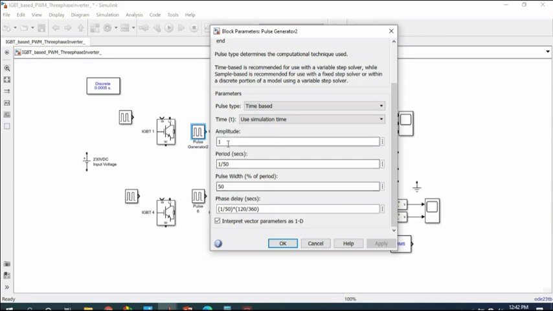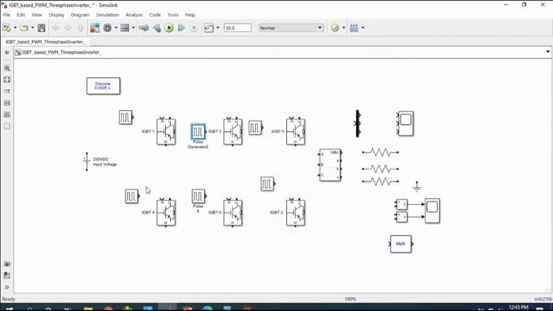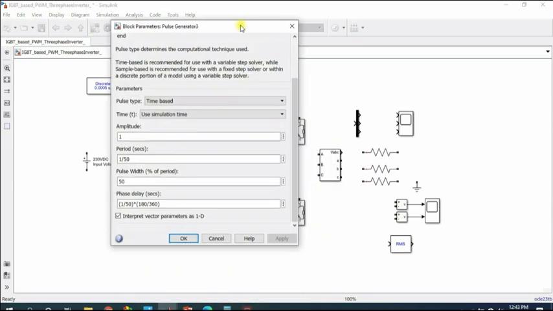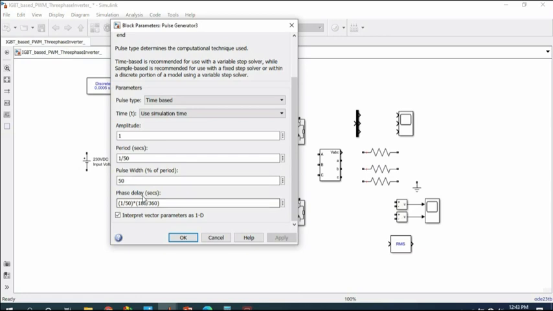And in the third pulse generator block, the first 3 parameter values can be kept the same as the first 2 pulse generators. Then for phase delay, the value can be mentioned as 1 divided by 50 into 120 divided by 360. So this is going to trigger at 120 degree. And in the fourth pulse generator block, the first 3 parameter values shall be the same, and the phase delay can be changed to 1 divided by 50 into 180 divided by 360. So this is going to trigger at 180 degree.